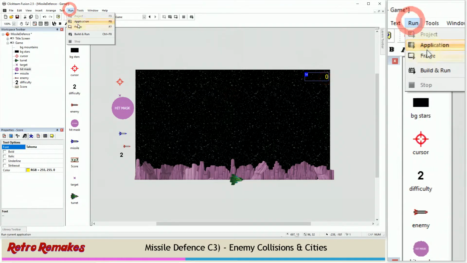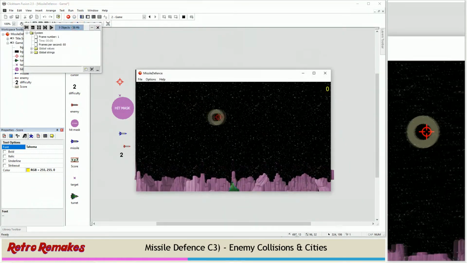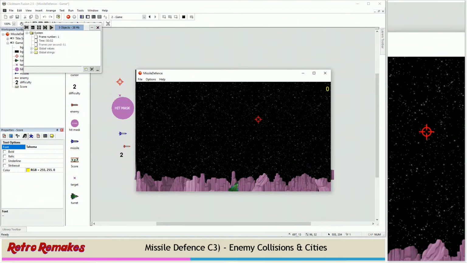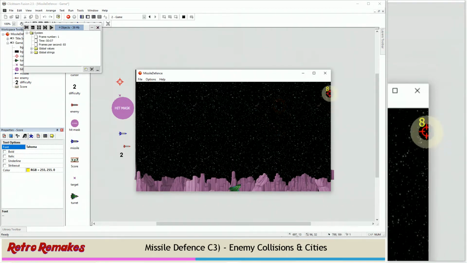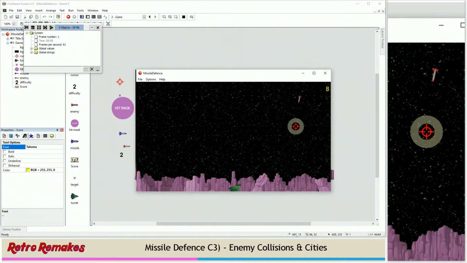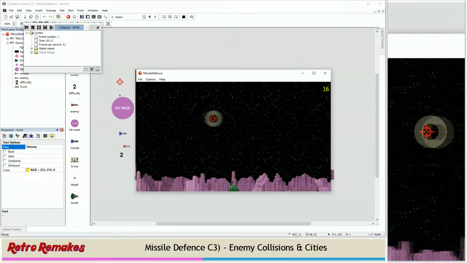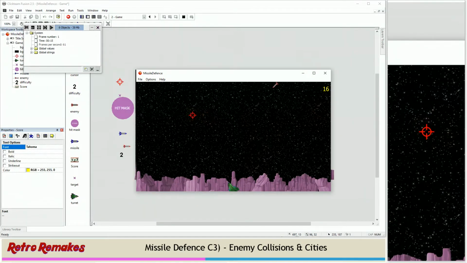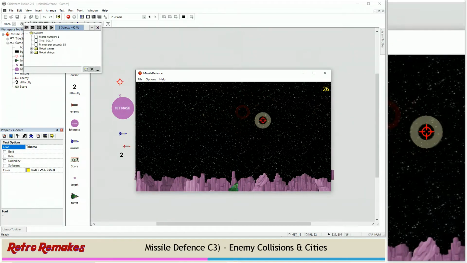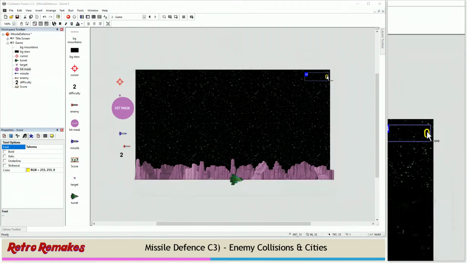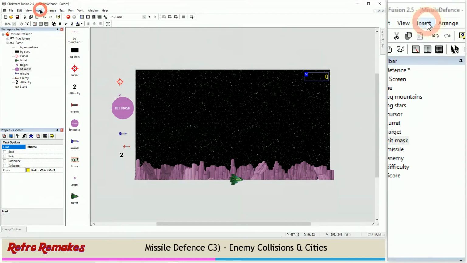Now we're going to pop it to the top right. This way the numbers when the score goes up will always be displayed on screen. Now we get points when we destroy an enemy missile, and the hit masks are no longer displayed on screen. Now we're going to close our test application, and now we're going to add the final active objects.